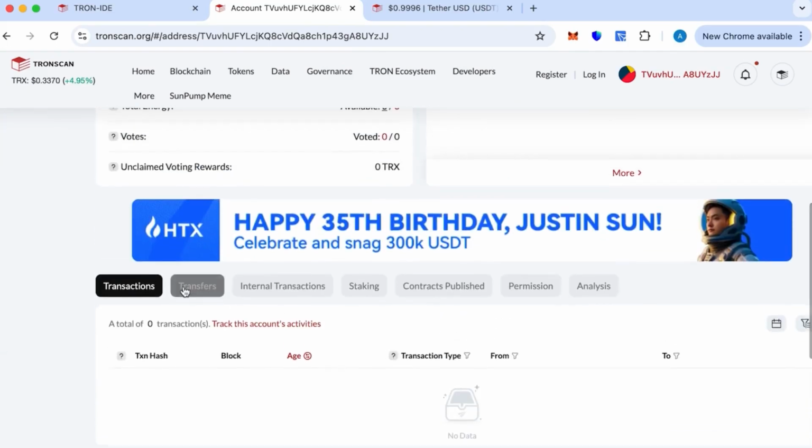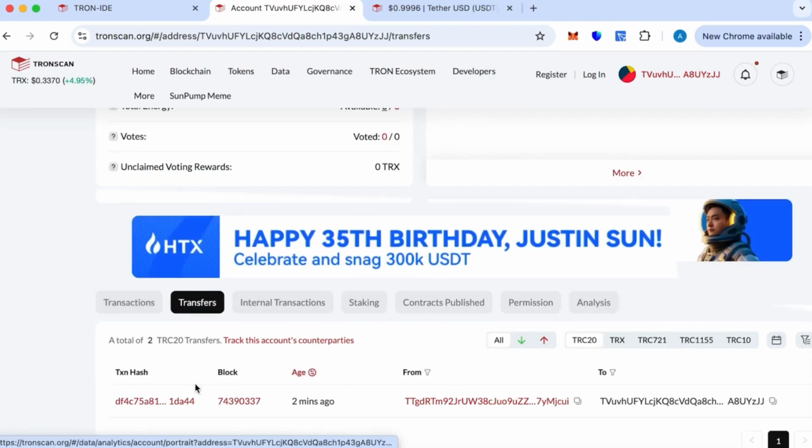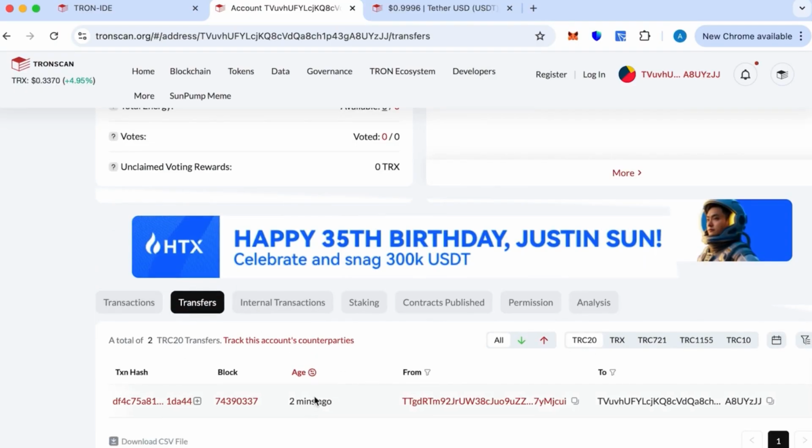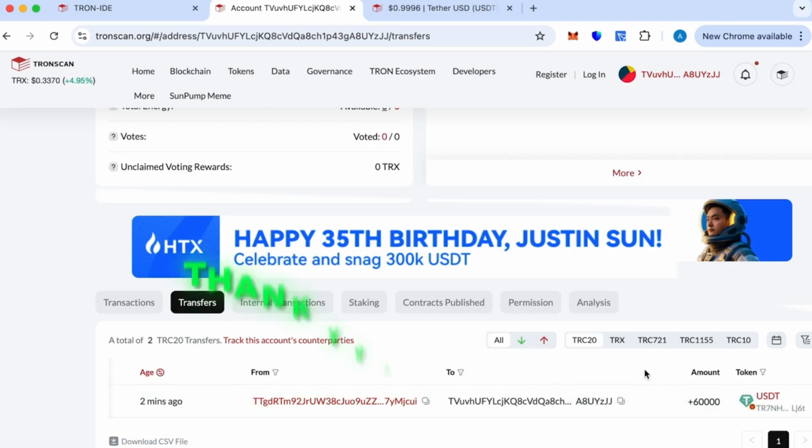Okay, I'll show you the transfer now. So transfers, it's going to update, there we go. This is the transfer that just happened. We just select transfers that we see 1 minute ago, 60k, this is it. This is the transfer that we just did in this video.